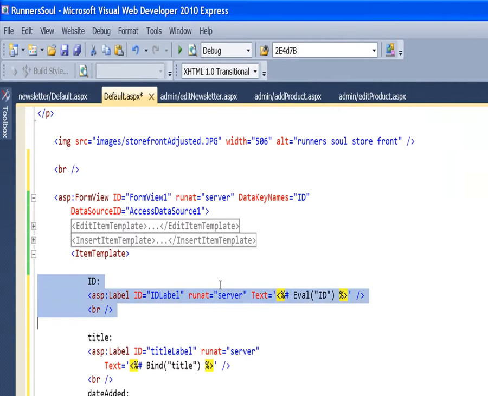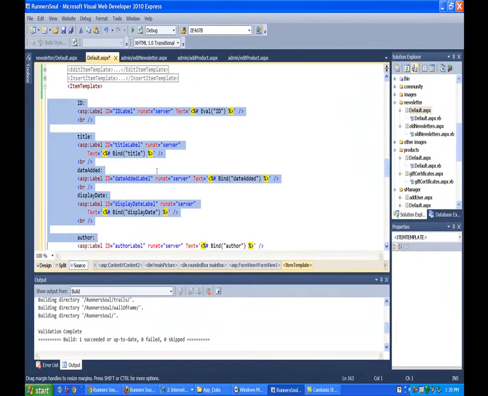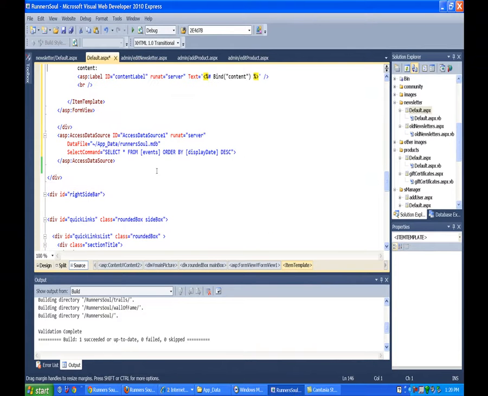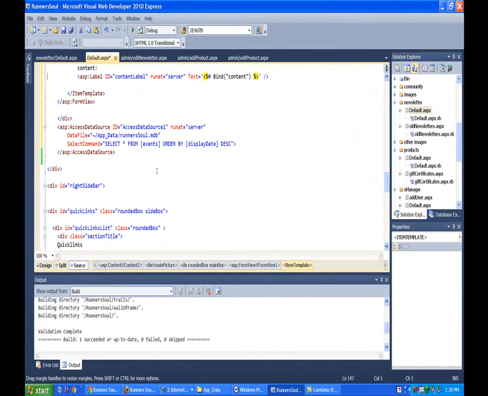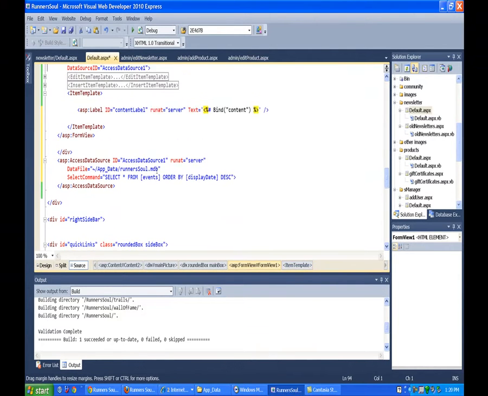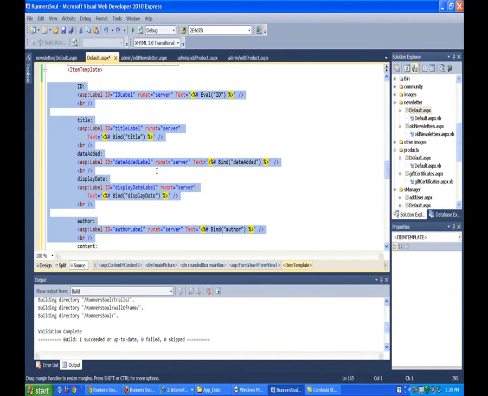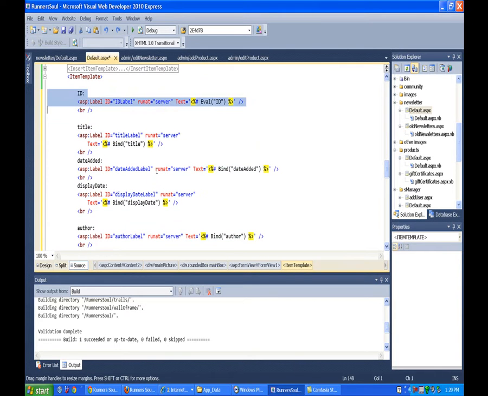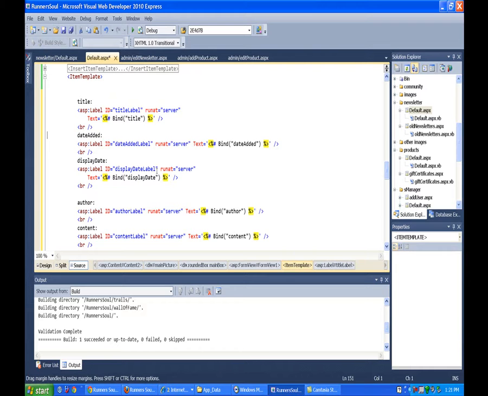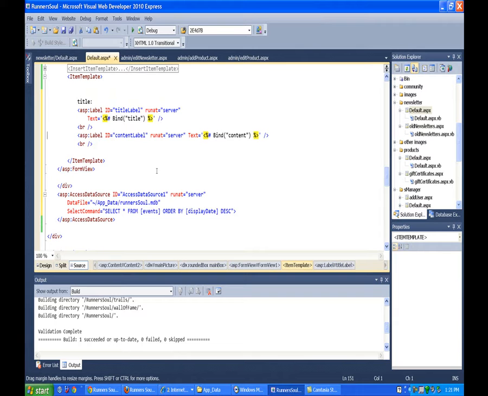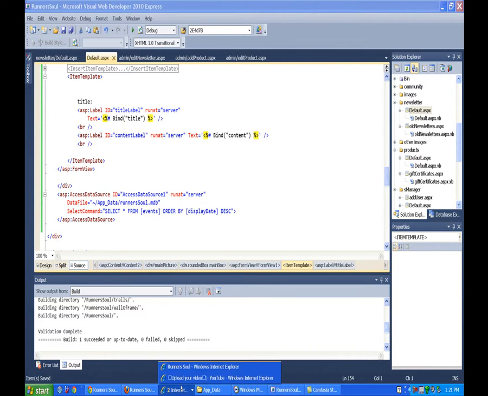You know, really the only thing we want to display is the content. And we can get rid of that break as well. And we don't even actually want the header on here. Although, you know what? Let's see. We might keep the title. Let's keep the title here for a minute and see if we can work with that. So I'm going to get rid of date added, display date, author, and the word content, and then the break. I'll leave the break after. Okay, so let's save this and take a look.